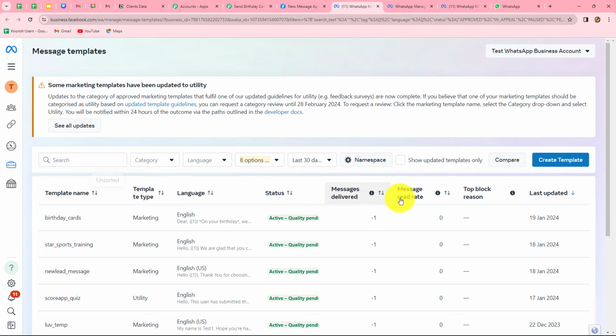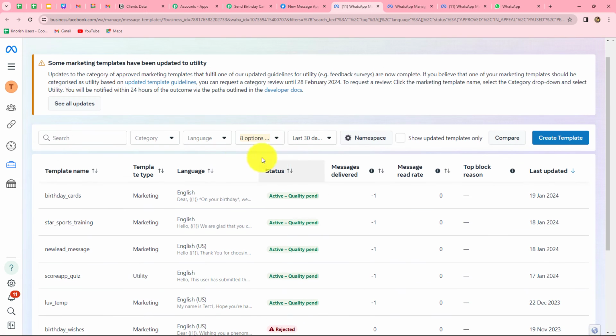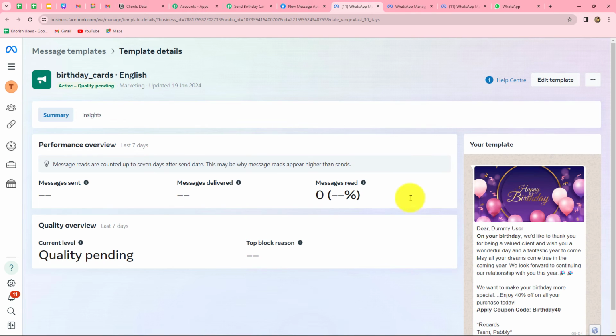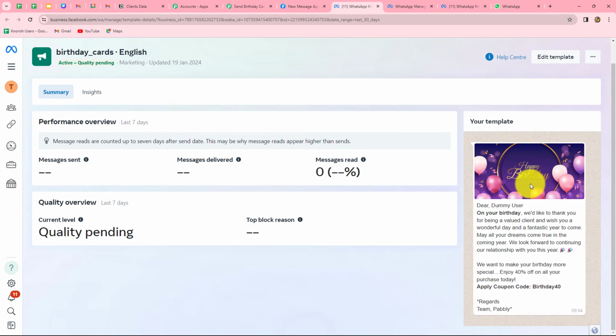Let's do that. And here are multiple templates which I have created. For sending birthday wishes to my customers, I have created a template named birthday cards. Let me open it and show you. And this is the preview of the message. I have also attached a birthday card image along with this message in the header.